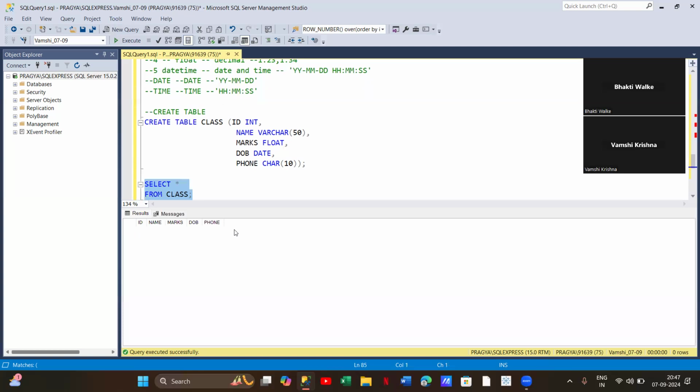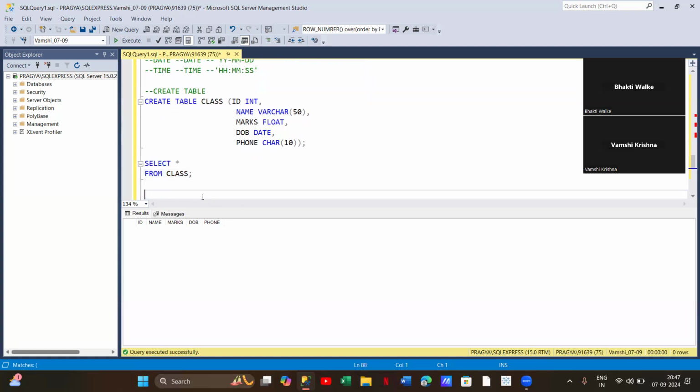We haven't inserted any values, so we can't see it either. Yes, okay, got it. Any confusion to any of you?